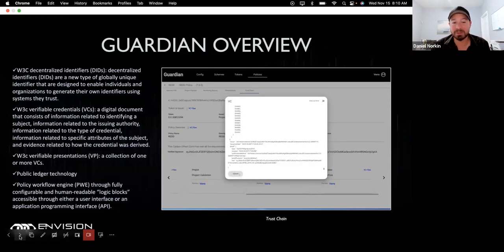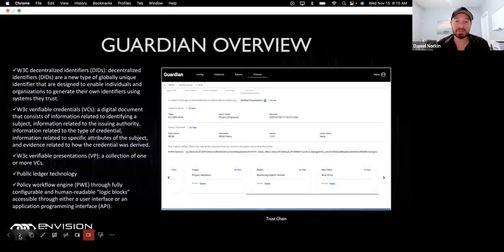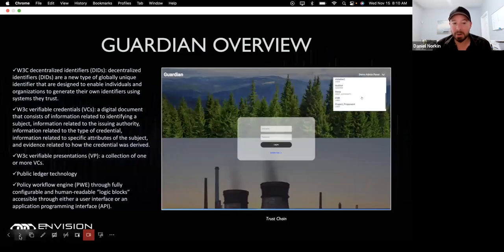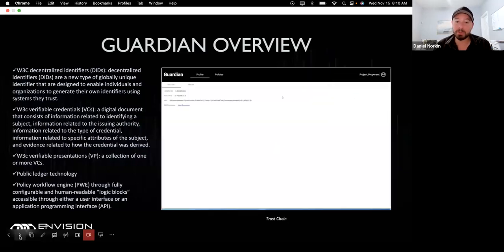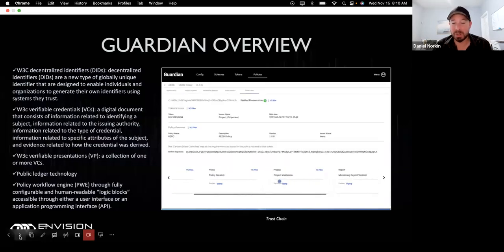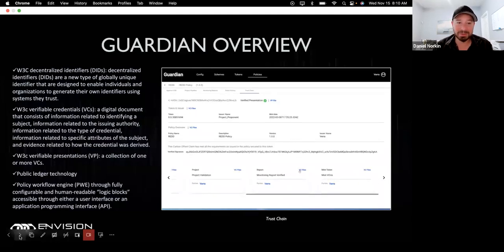And just like we mentioned before, at the core of this entire Guardian is a policy workflow engine, which is, again, a low-code, no-code editor with fully configurable and human-readable logic blocks. It's accessible through either the user interface or through APIs. The entire platform is. So more than happy to get you onboarded on here if you're not currently using it, and see how this can accelerate the use case that you're working on. Can we go to the next slide?